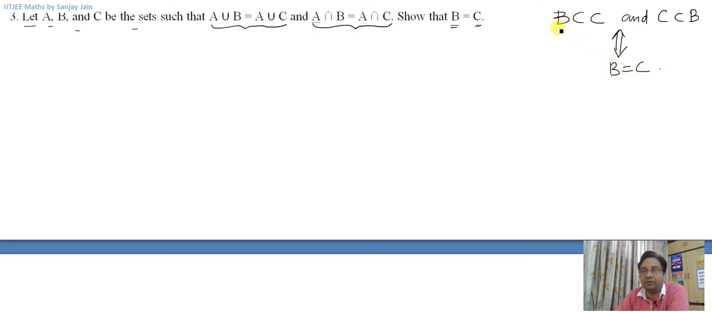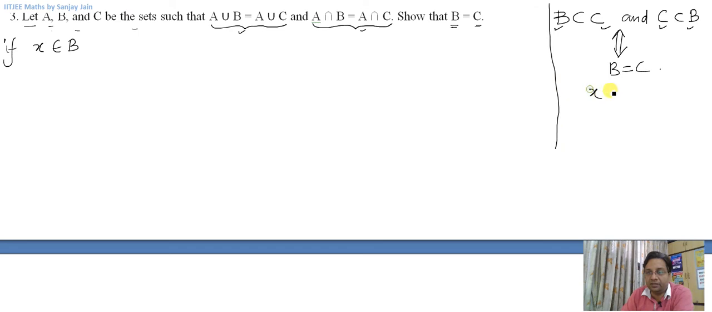So my target will be to show that set B is a subset of C and set C is a subset of set B. Okay, and I will use these conditions to do that. So let me start with X belonging to B. This is how we show these subsets: I start with X belonging to B, and if this implies that X also belongs to C, then I'll say B is a subset of C, right? So let me start with X belongs to B.